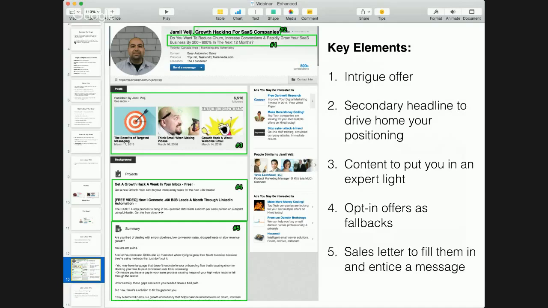The secondary element is kind of to drive home your positioning. So what I do for SaaS companies is I do growth hacking. So that's exactly what I drive home in the key element there, which is actually your first and last name section.